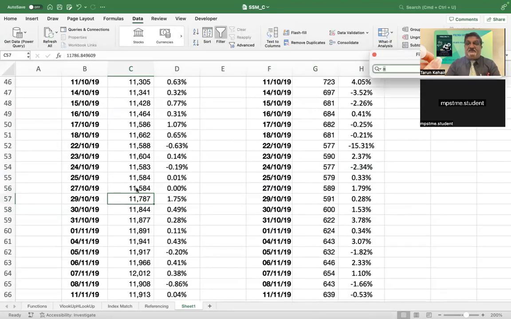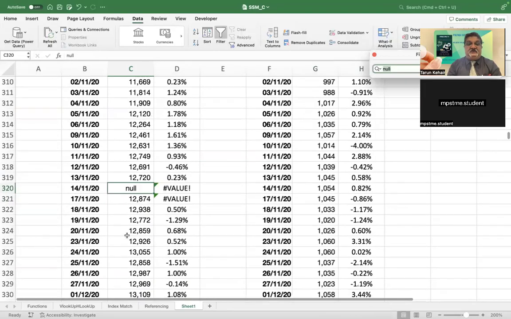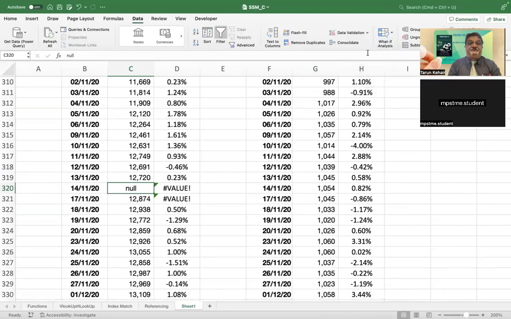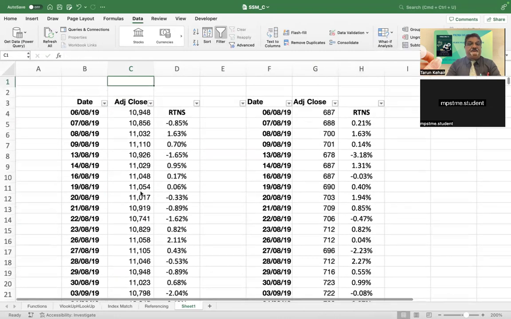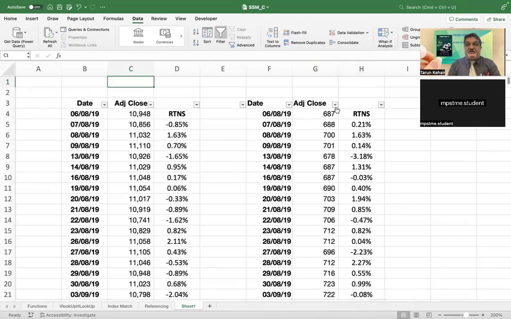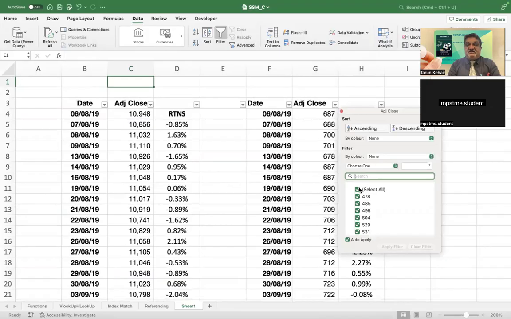Again, Control F and type null. Again, you will be here. There were two null values. So here, set it equal to the previous day price. Now you have cleaned the Nifty data. There is no null value there. In the same way we will look at Infosys and see if there is any null value. There are no null values in Infosys. So the Infosys data is clean.